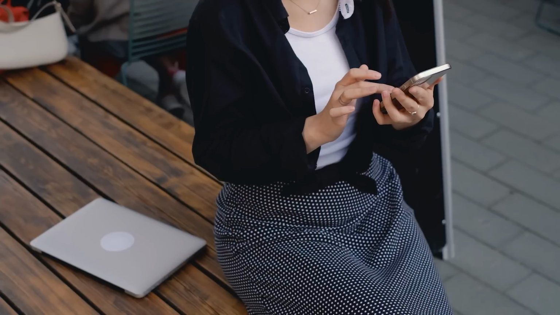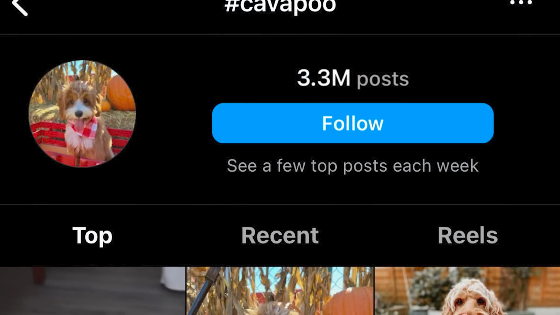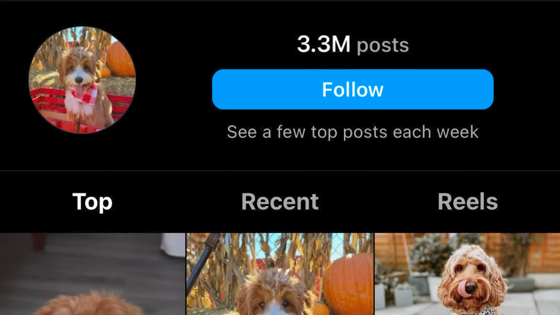There are people that follow hashtags, so when you do a post and somebody follows the Cavapoo hashtag, well then guess what? If you make your post with that hashtag, that content could potentially get pushed to those people. In addition to that, it'll get put on their Explore page, it'll get put on their Reels feed, and ultimately this is going to lead to more views.